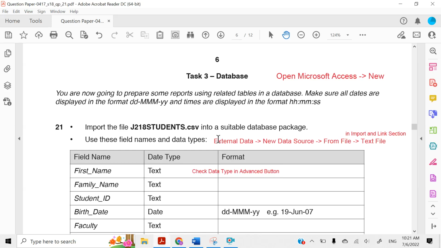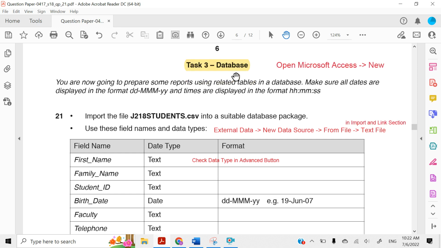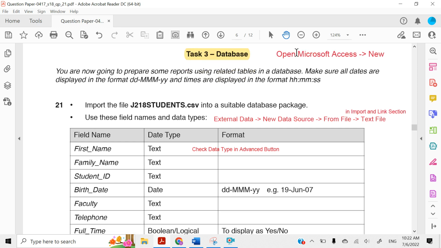Hello class, now let me continue on Task 3 database, May June 2018, Paper 2. Alright, now for the task database, the software that you need to use is Microsoft Access.